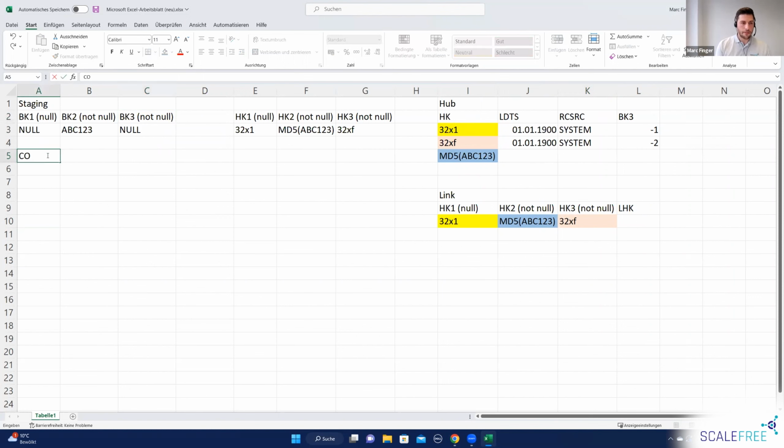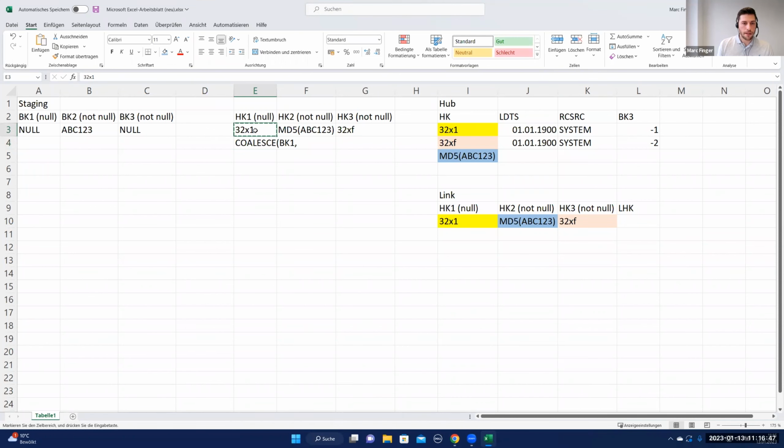And this is derived by the metadata. So that means, to dive a bit deeper into the code, when you use the coalesce, then by generating the code, the template or the pattern or the macro, whatever you use, should be able to generate the code now for the hash key 1. It's coalesce business key 1, otherwise use the 32 times 0, right?